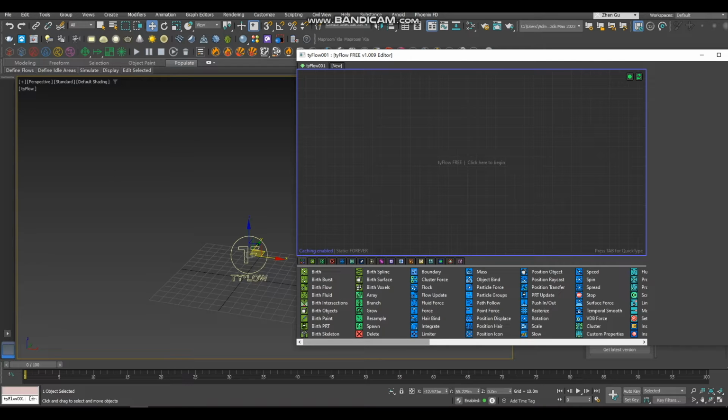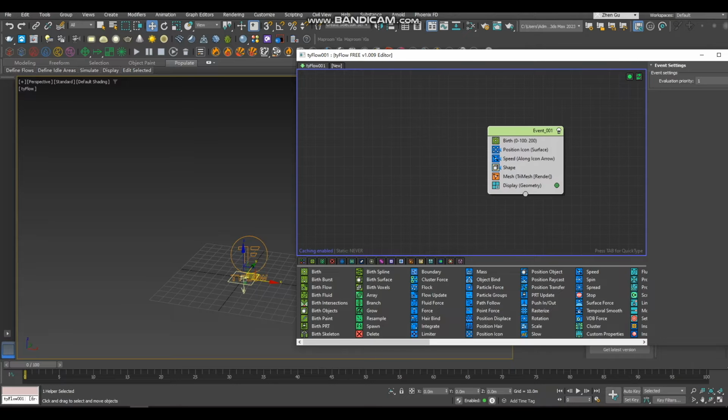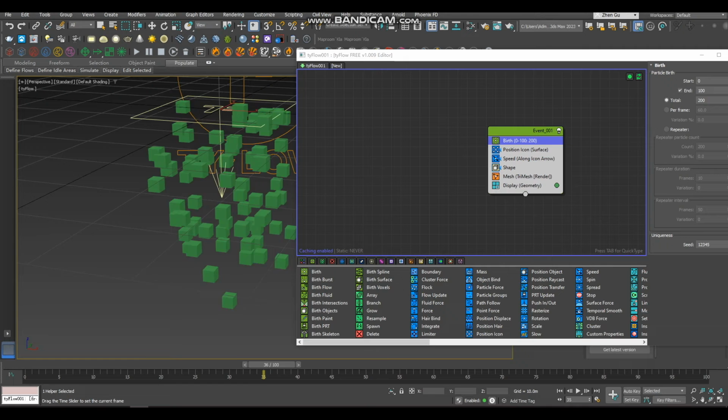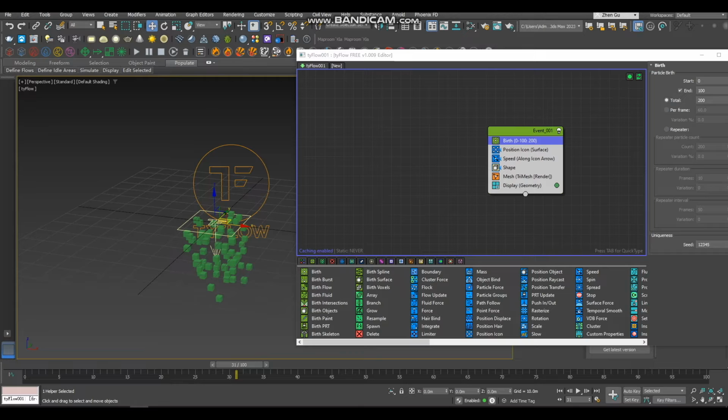Those colorful tabs underneath are called operators. Now let's just right-click Simple Preset Flows, Simple Icon Flows. Let's see what this example has. Now let's drag our timeline a little bit. We could see that it's basically creating a flow of many cubic boxes.